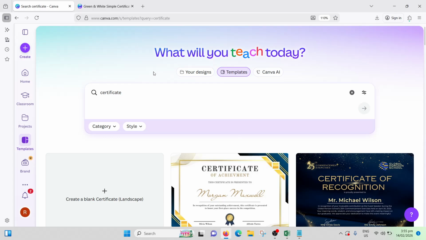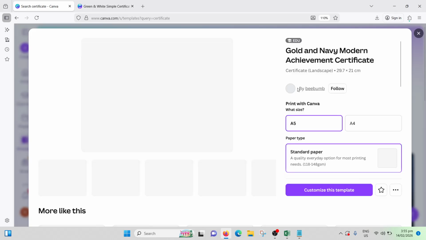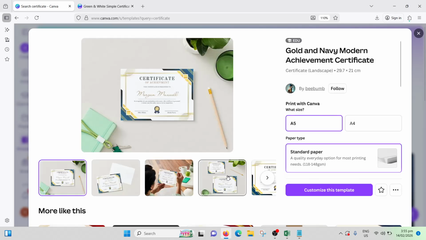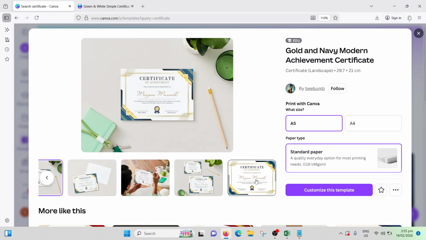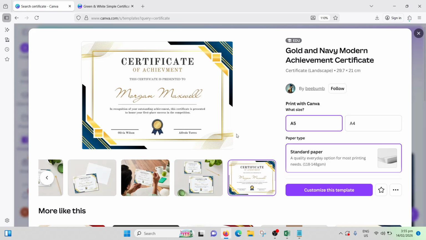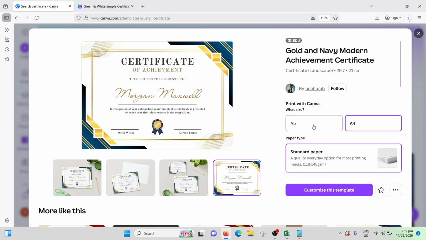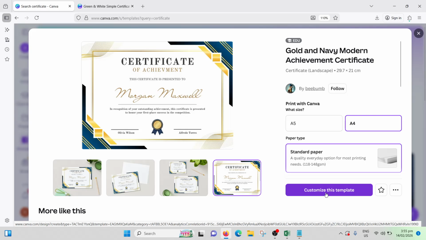So right now I have searched a template for certificate, and for this demo, I'll be using this one. And then in the customized template, we need to select this one. So we will be using this format, and then we will select paper size. A5 is half page, A4 is full page. So click on custom template so you can start editing.